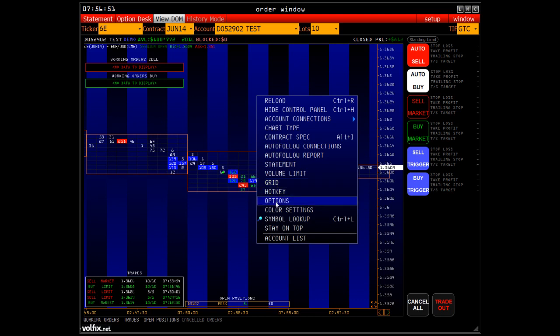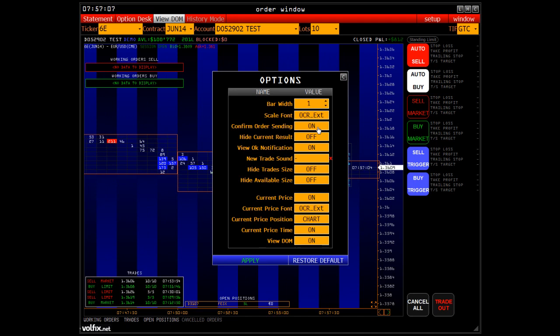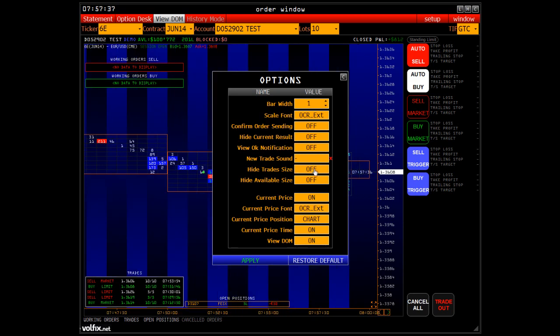Next, Options. Here we have the most interesting: turning the alert box off or on. See Confirm Order Sending, confirmation of order sending. Now it is turned on, so we turn it off. Hide current result: somebody, to prevent the psychological impact of financial results on trading, can hide current results. If it is turned on, they will be hidden. View OK Notifications is a notification about order sending. Let's turn it off also. Hide trade size. Hide available size on the account.